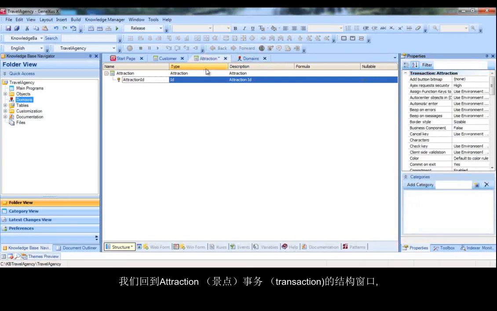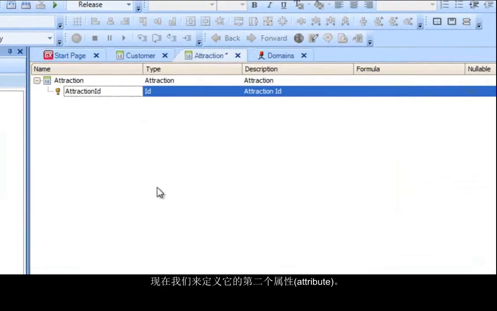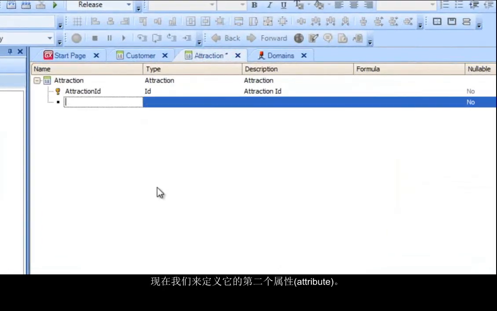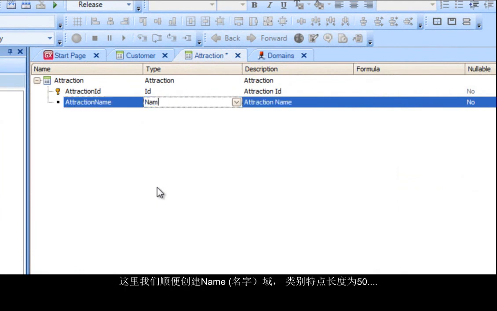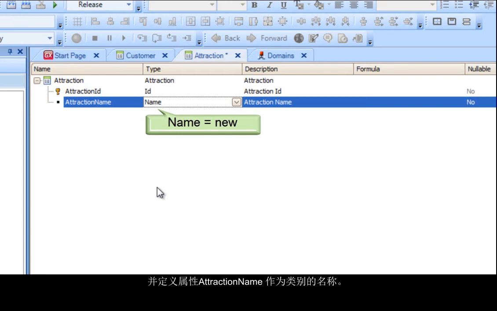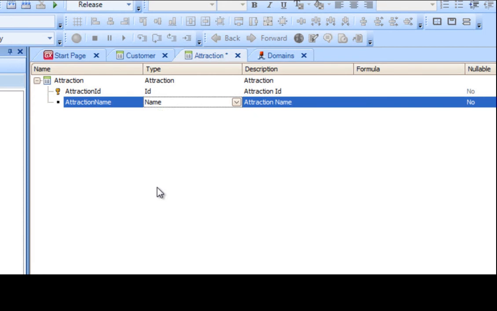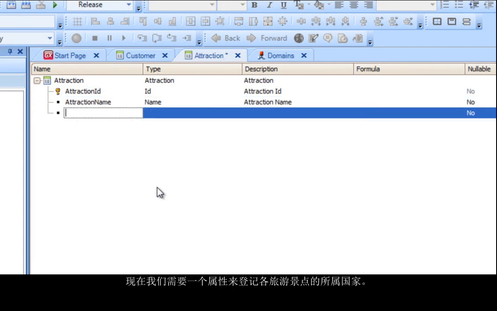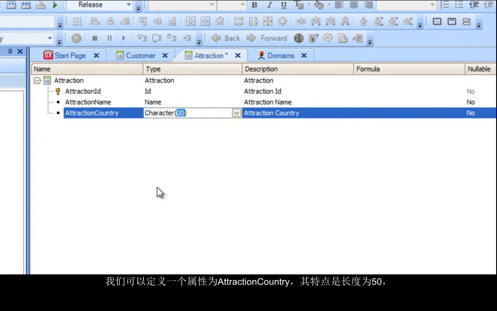We go back to the Structure window of the attraction transaction and start to create its second attribute. We add the Attraction Name attribute. We also create the name domain of character type, length 50, and set the name type for the Attraction Name attribute. Now we need an attribute to record the country where the tourist attraction is located. We could create an attribute called Attraction Country as character 50 and enter the country name when adding details.